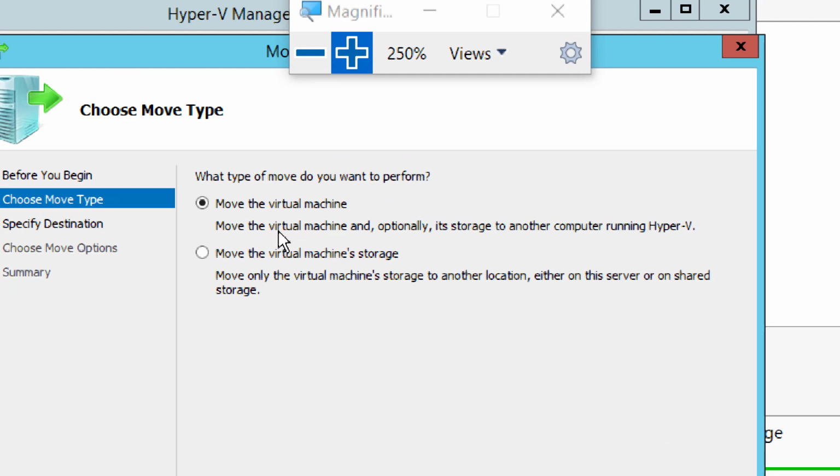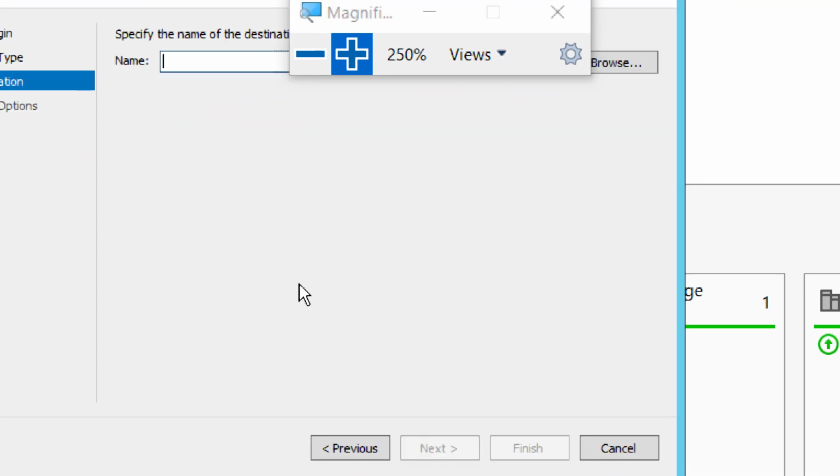So it's asking whether to move the virtual machine or move the virtual machine storage. We don't want to move only the virtual machine's virtual disk. We want to move the whole virtual machine with the disk, right? So we're going to stick to the first option and click next.